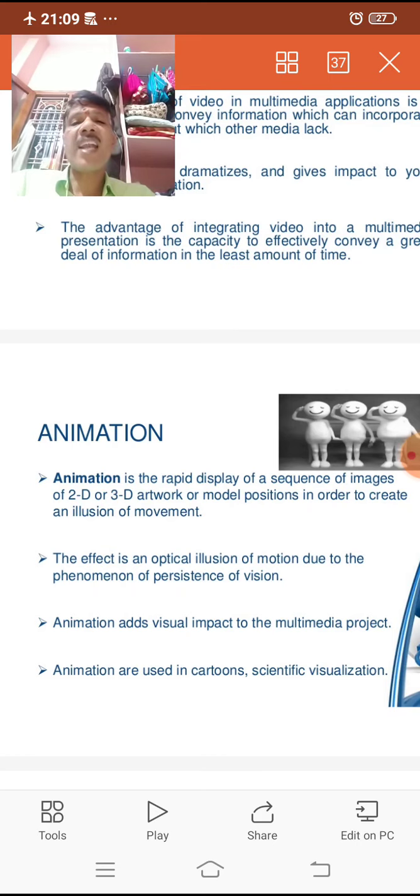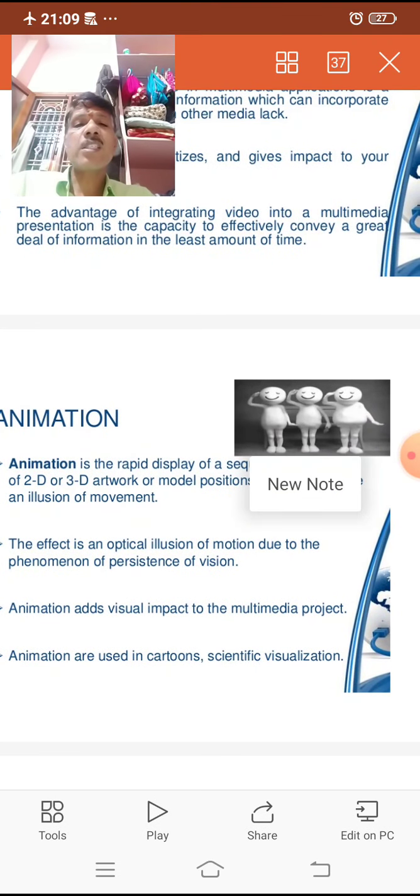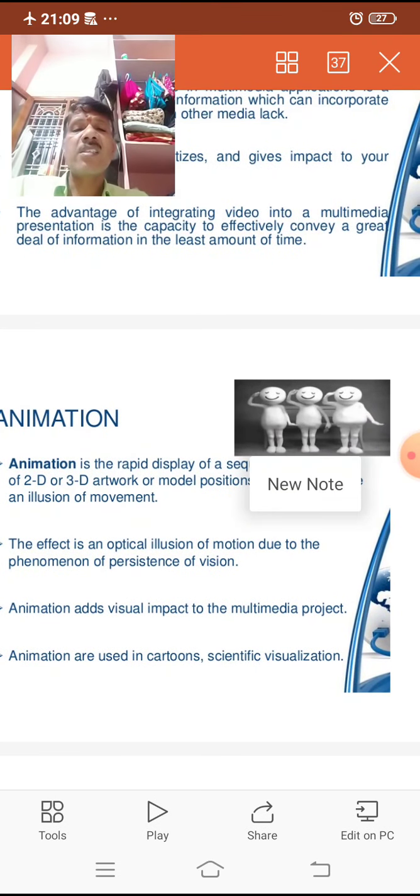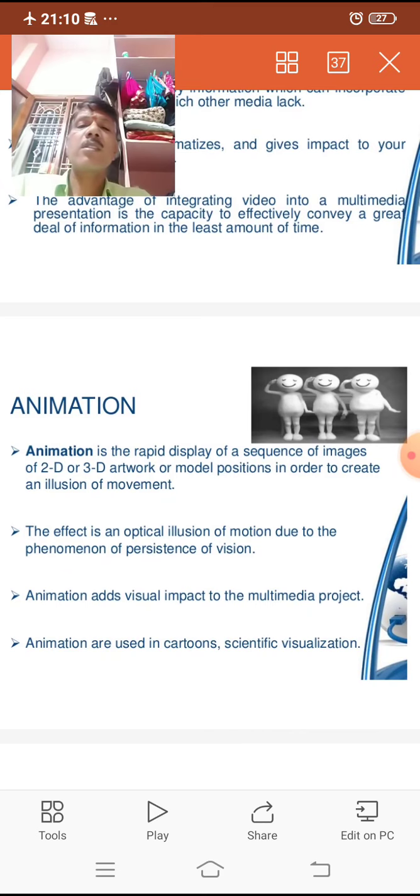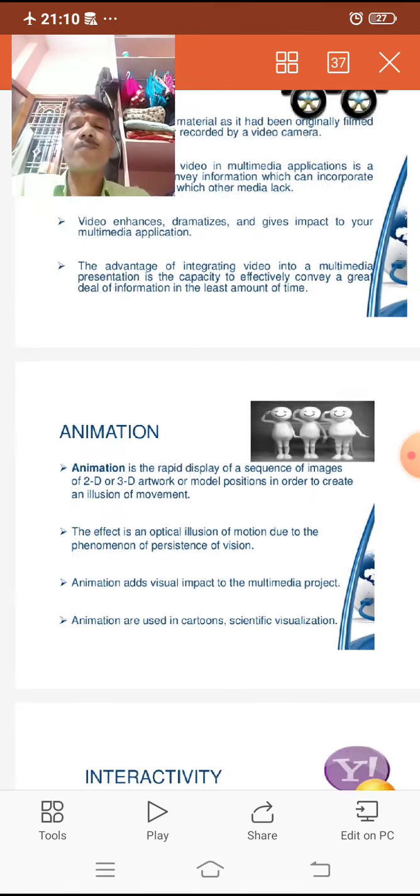Animation adds visual impact to the multimedia project. Animations are used in cartoons and in scientific visualization. These are the components related to animation.